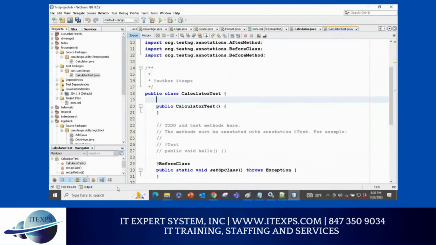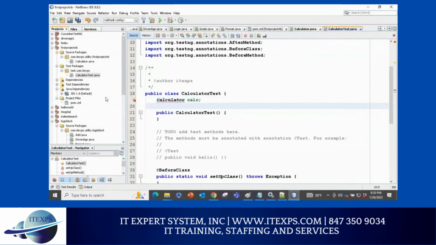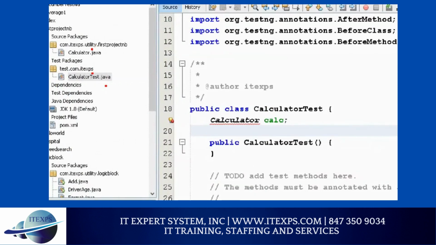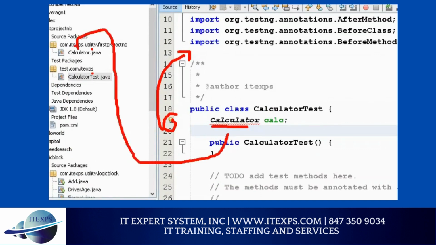I'm writing capital C Calculator, and here I'll say calc and semicolon. I'm going to get an error because they are in different packages. This package and this package are different. So I'm going to click here and import. Make sure you import C calculator. This is your class name, which you want to test. So make sure the class name is there. Spelling is correct. This is your variable, right?